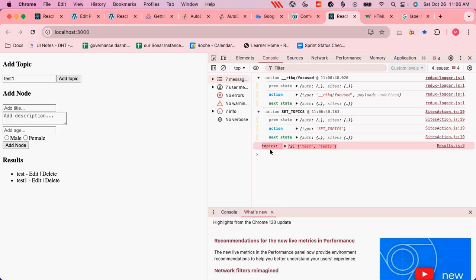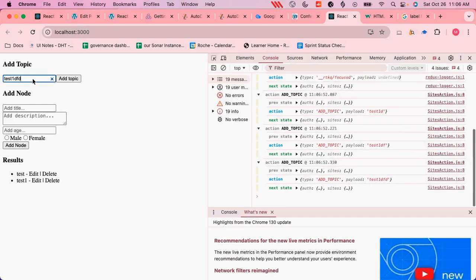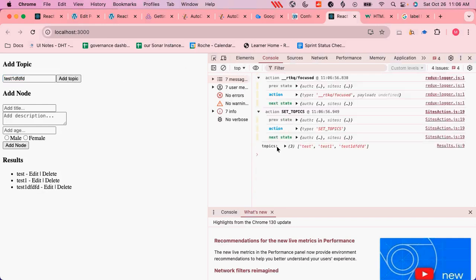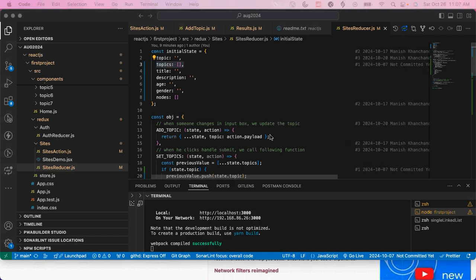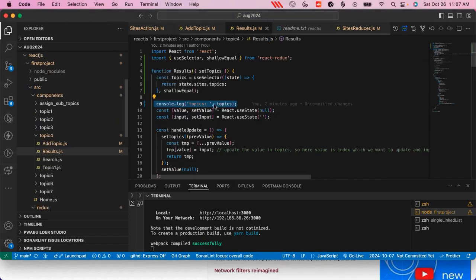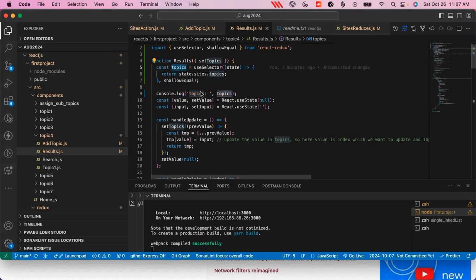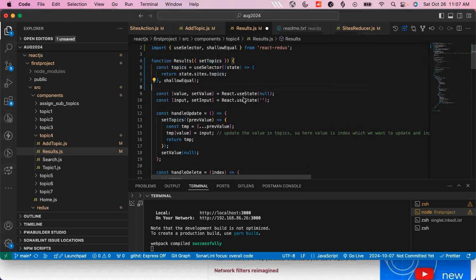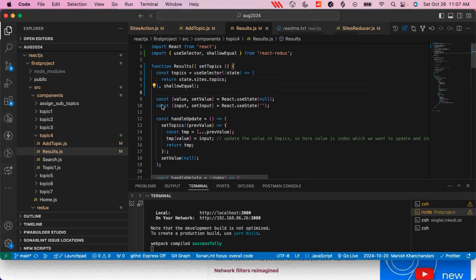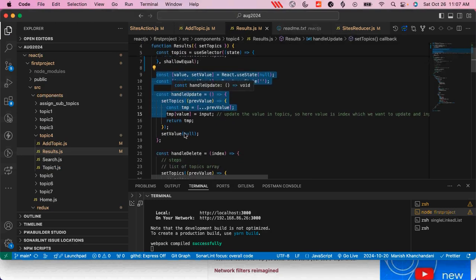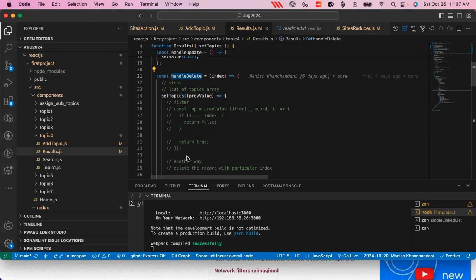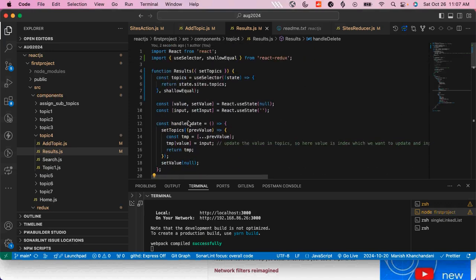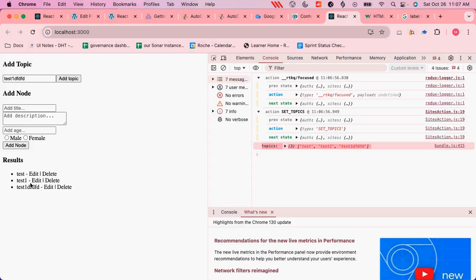So this results page is only loading when there is a change in the topics. Otherwise, I'm doing many things here and nothing is happening on the results page. It's not even updating. Only when I click add topic, it gets updated. So in the results page, we are getting these topics and we're able to display them. We are not talking yet about handle update and handle delete, which we'll take some other time. But now, one task is done: we retrieve the topics and we are able to display them.